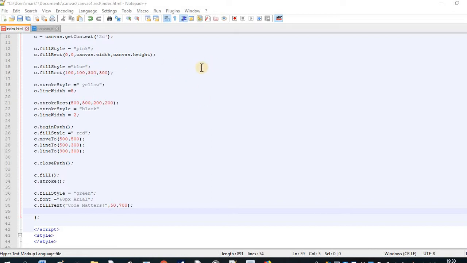So, first thing we're going to do, I'm giving the fill style of blue, right? I'm giving this rectangle, there's the X and Y, and there's the size, right? Then we're going to give another one, a yellow, but I'm giving a stroke style, so it's only the outline, you know, it's outlined. I'm giving a line width of 5. Then we're going to have a stroke rect, giving the colour of black, and a line width of 2.